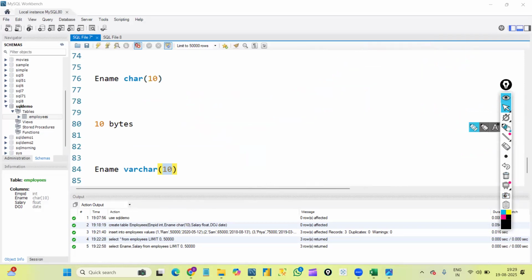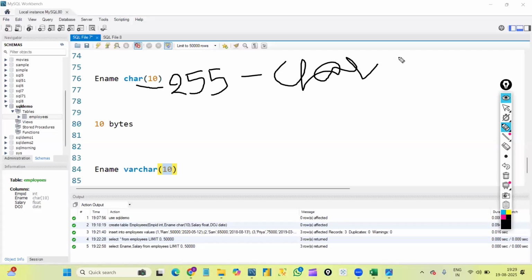Okay. So this is the first difference actually. Perfect. So the second difference, it's not a difference. We have one more point here. In char, basically we can store up to 255 characters only. Up to 255 characters we can store by using char.